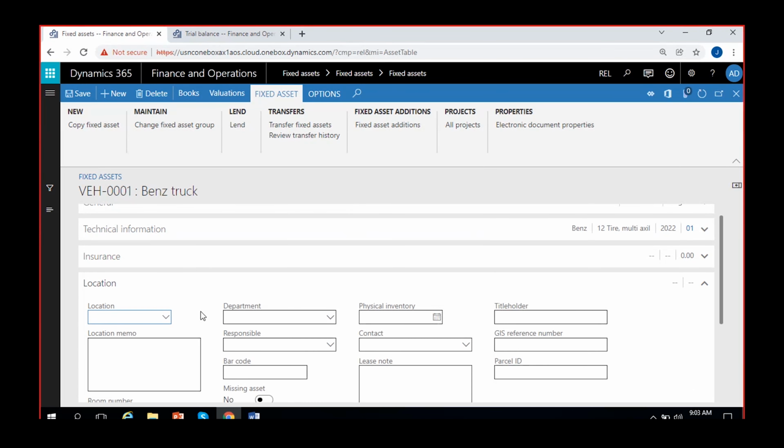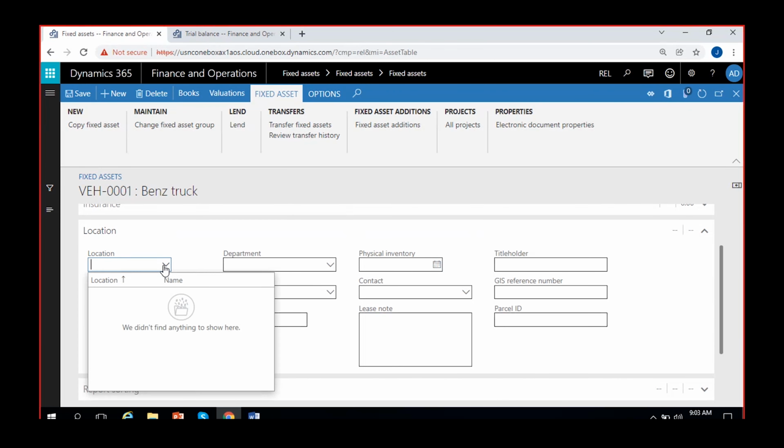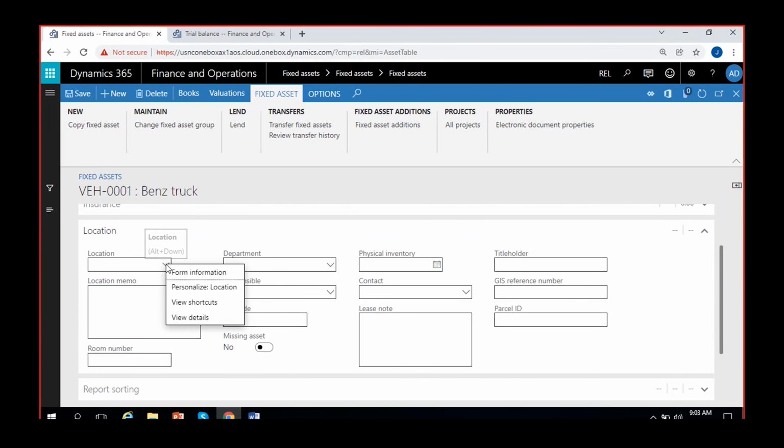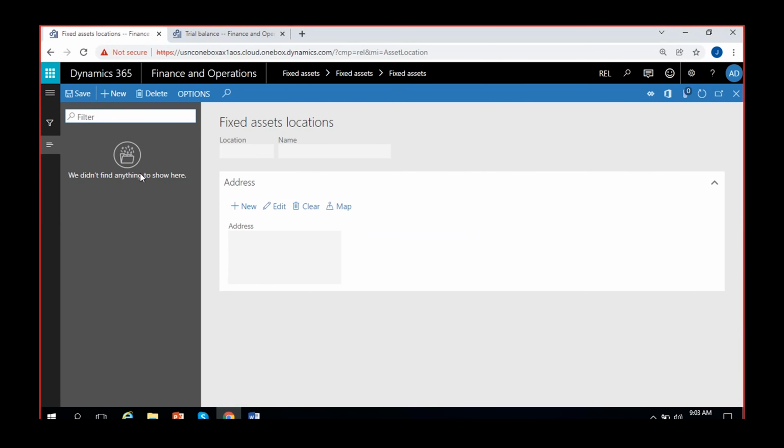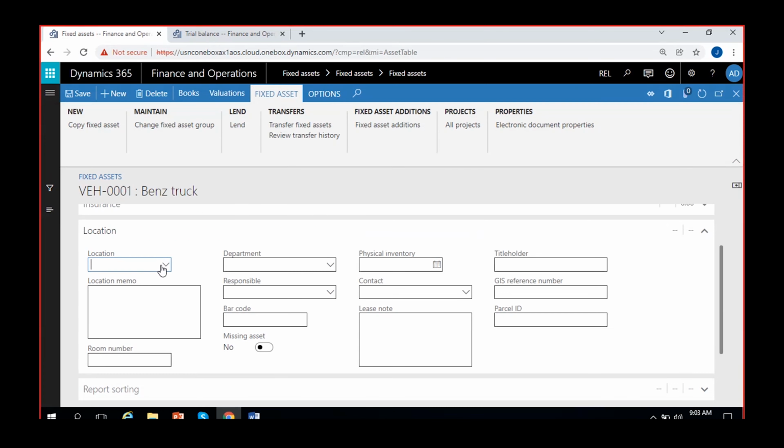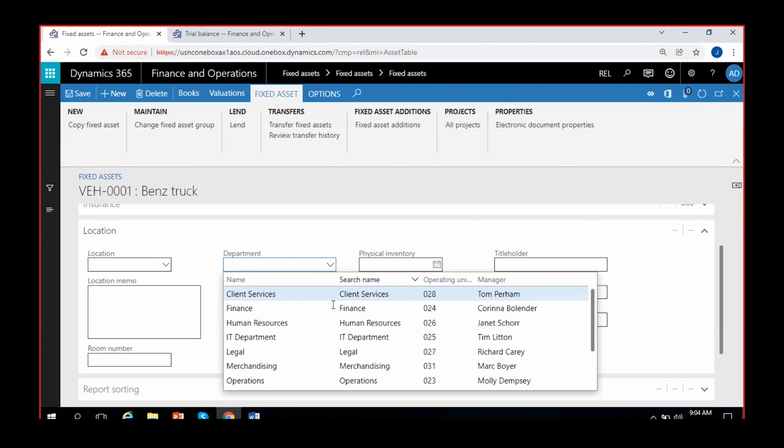Then you have location details. You can give location IDs. You can just create location IDs like Hyderabad, Vizag, Mumbai. And here you can create such IDs and link them here. You can give the address. Then you can also add a map if you want to, and link it here. You can give a location memo about where it is located, the room number, in which room number, under which department that asset is currently in, under the finance department, let's say.